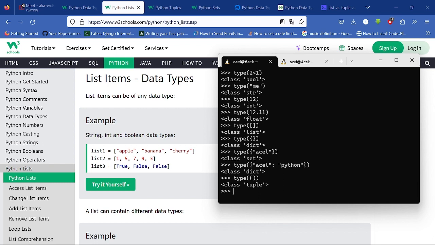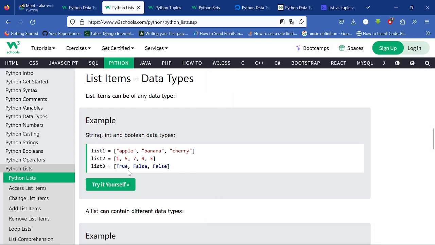So if I'm not sure what type of data is being passed, I just use type. The syntax is type, then parentheses, and inside the function I pass what I was passing. So type of true is also Boolean. That is how you check what type of data is being passed or evaluated.